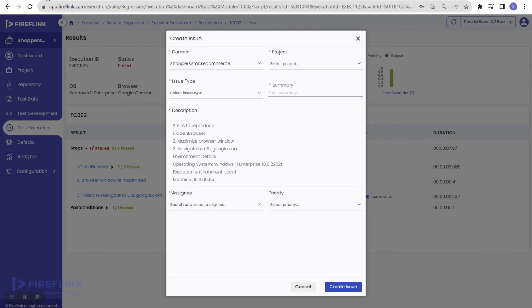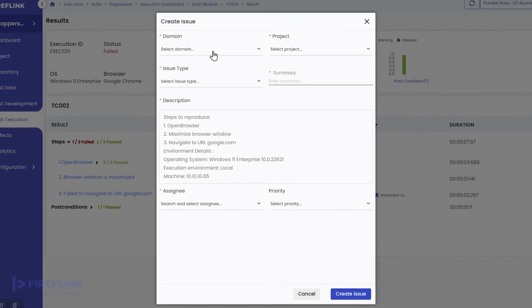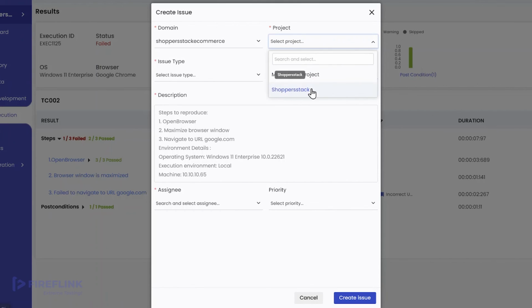Now let me go to FireFlink. Let me click on this project. See, it is not reflecting, right? What I will do, I'll cancel this. Let me click on this bug icon once again, Jira. Now let me select the domain. Now let me select the project. See, now it is reflecting Shopper Stack. So Shopper Stack is my bug tracking project, right?